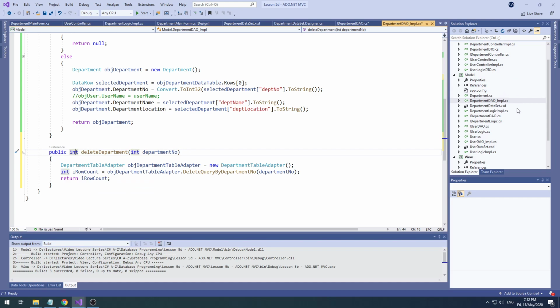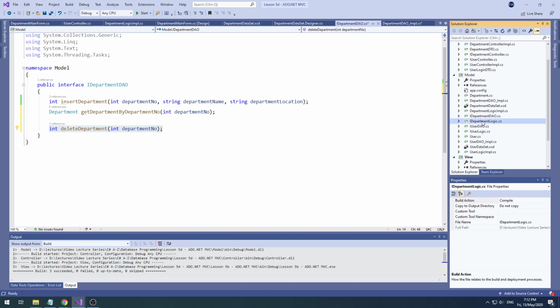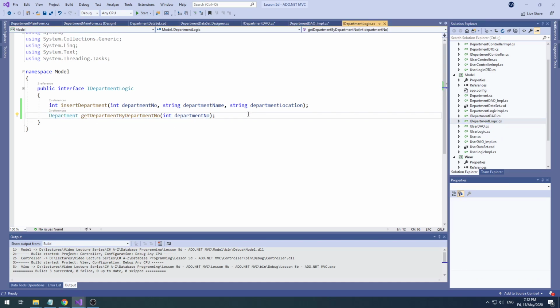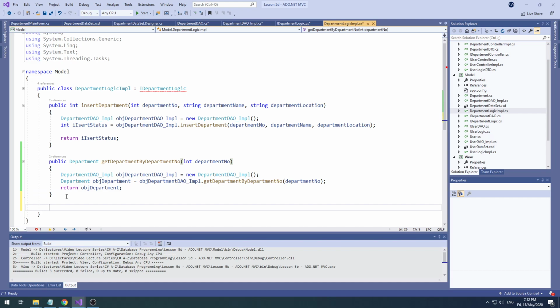Then what the logic should do is, so the department DAO, IDepartmentDAO, what the logic should do is call this method. So the IDepartmentLogic will call this delete department, and then the department logic will implement that.